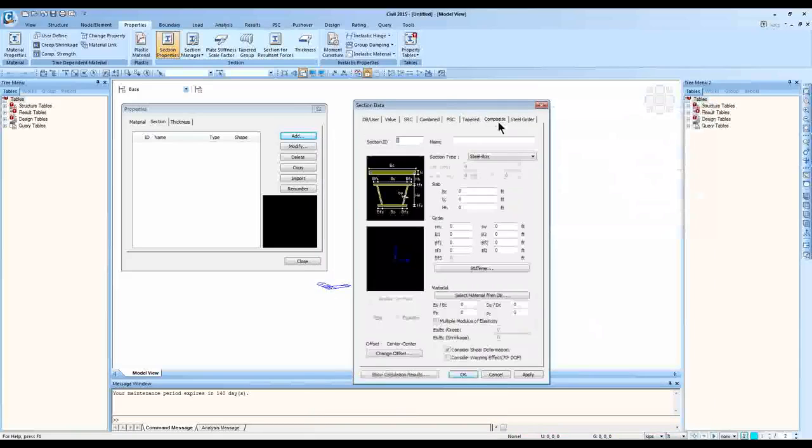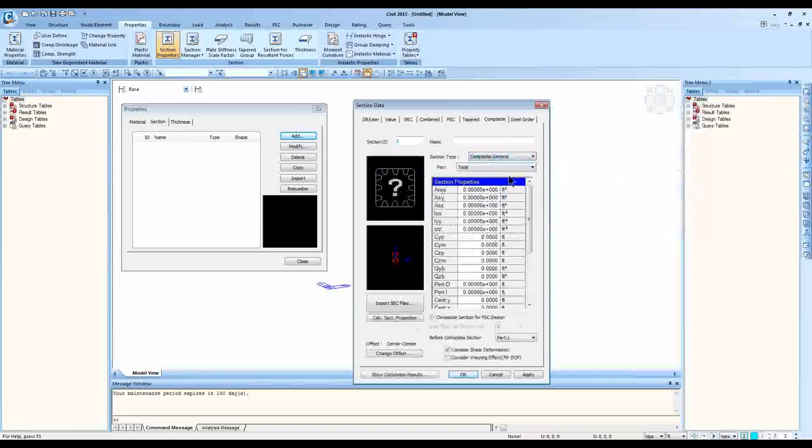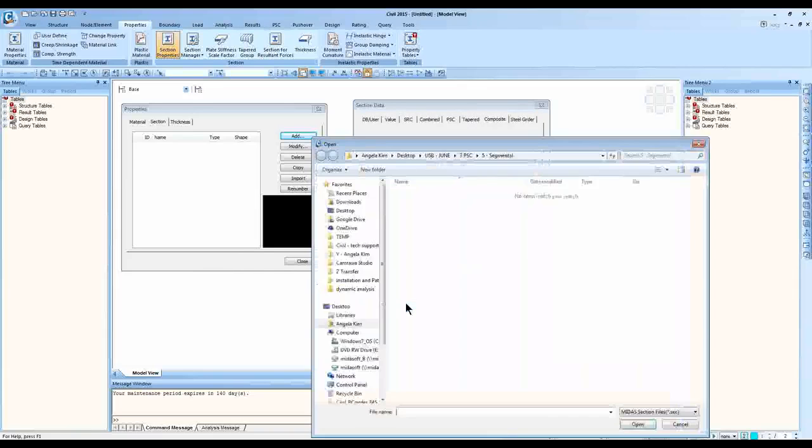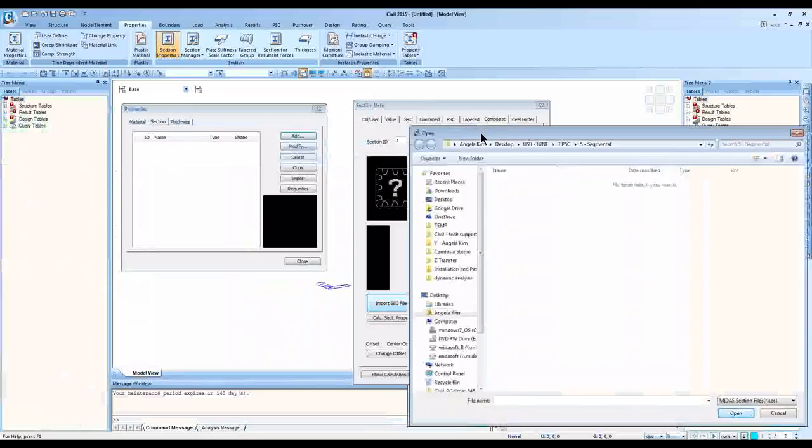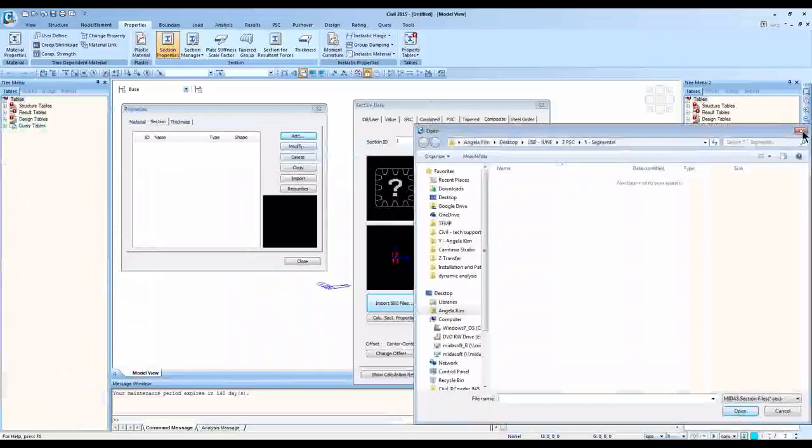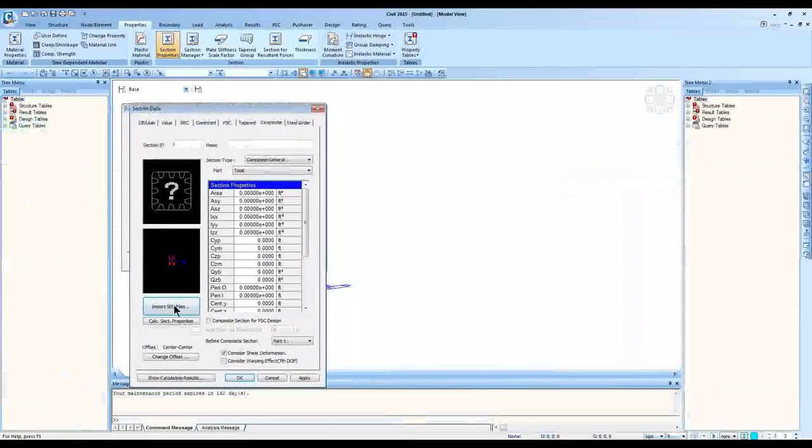The part that we have right now is a composite type of section, made of 3 parts, and it's actually a general type. It's not either T, PSC, or steel I or top. So I select composite general, where I can import the section property calculator file. Press import SCC file.